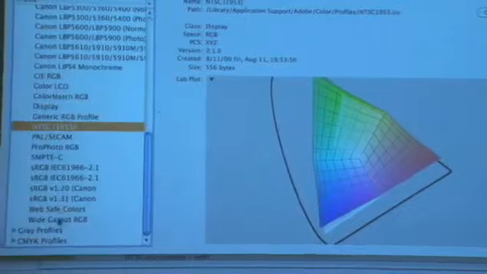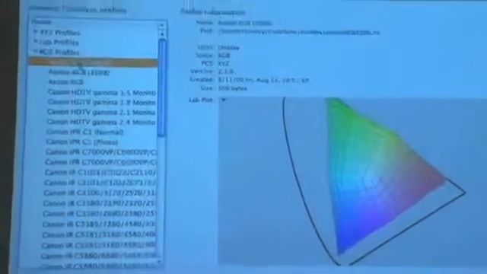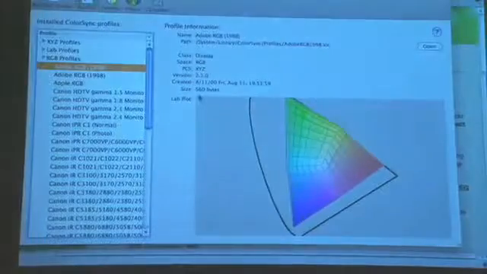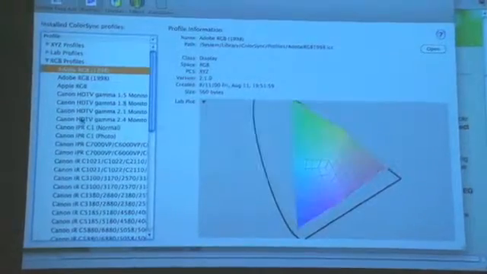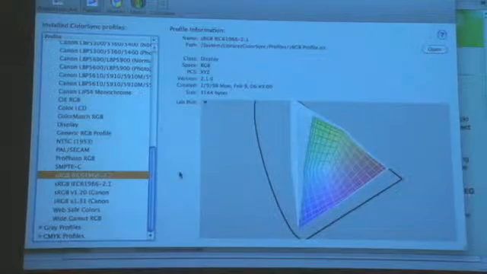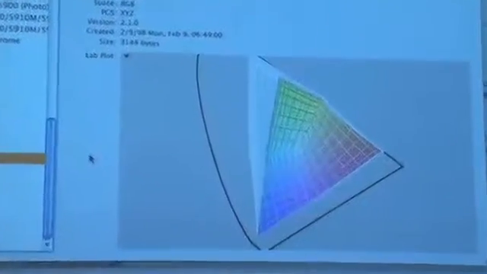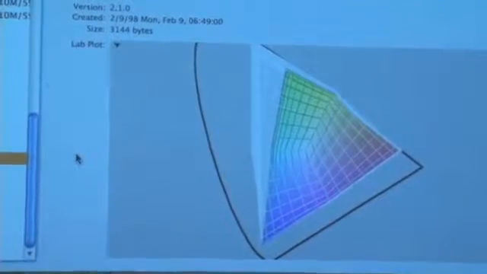Okay, so let's just take a look at some other ones. Let's see, where's Adobe RGB? It's got to be up here. All right, so here you can see that it sort of made the other one disappear. So let me do this the opposite way. Hold that, and then I'll click on sRGB. And so you can see now just how much larger the Adobe RGB space is compared to sRGB.